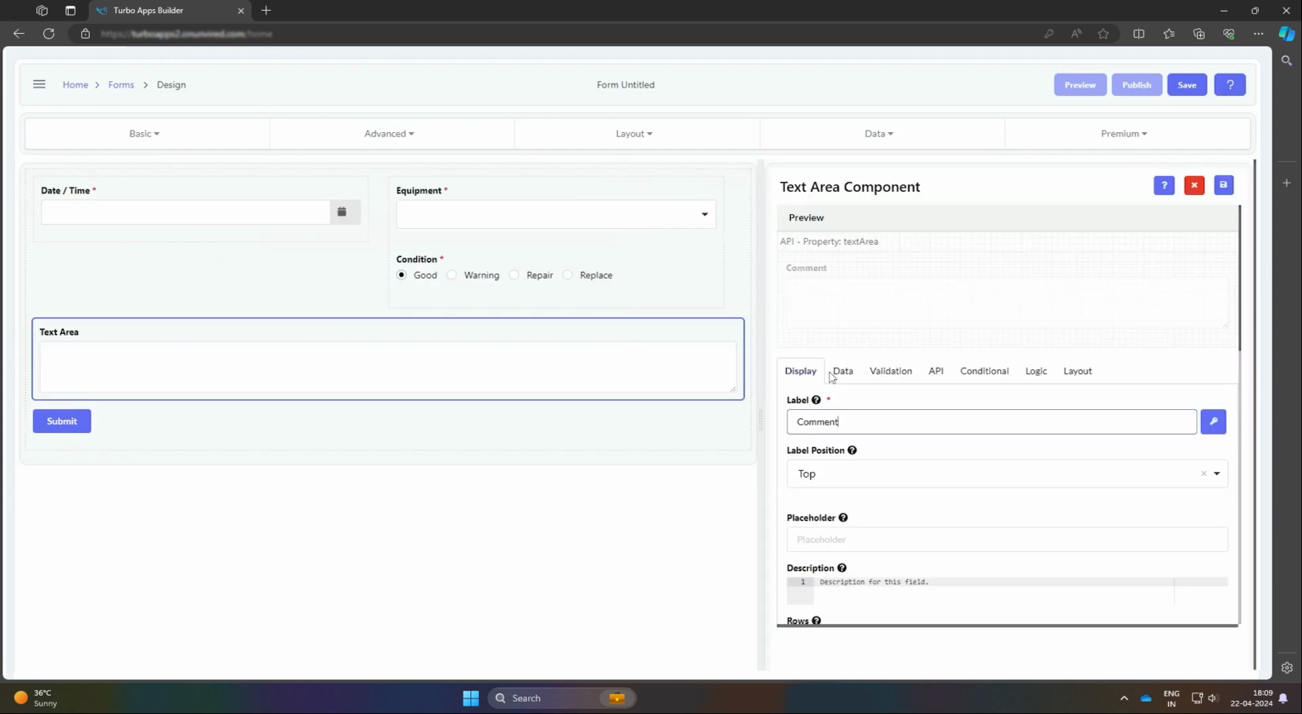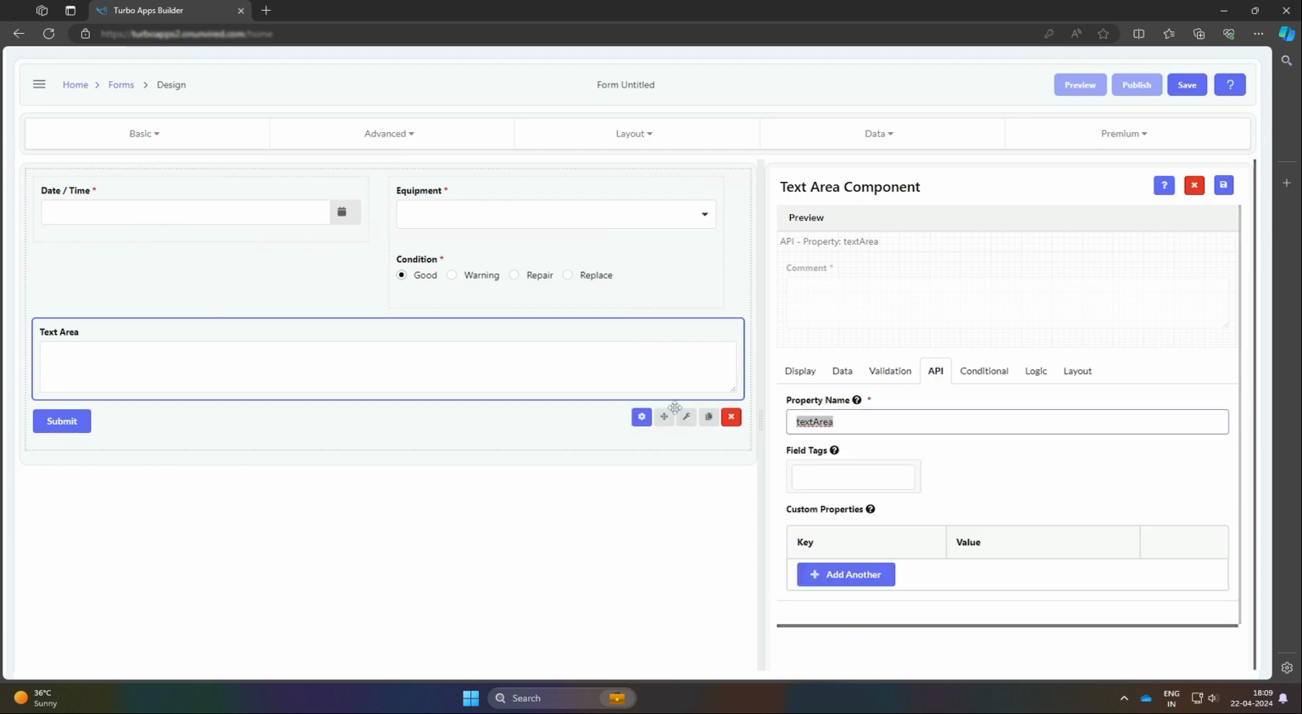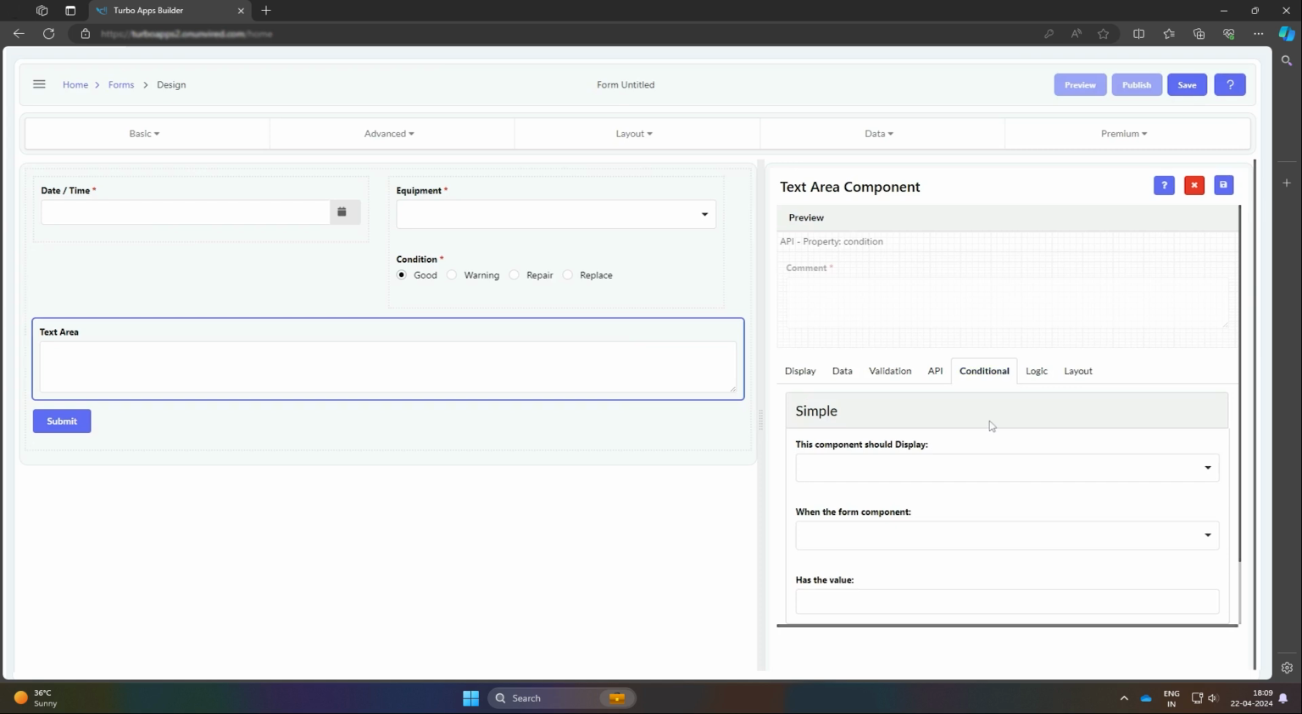Click on Validation and check the required field. Click on API and confirm API property name as Condition. Click on Conditional and under Simple, set the component should display to false. Choose the form component as Condition, and lastly, set the value to Good. This is done because we do not want the inspector to enter a comment if the equipment's condition is good.